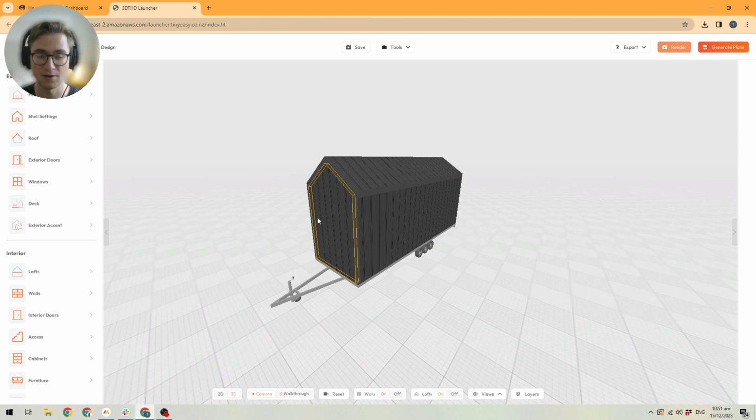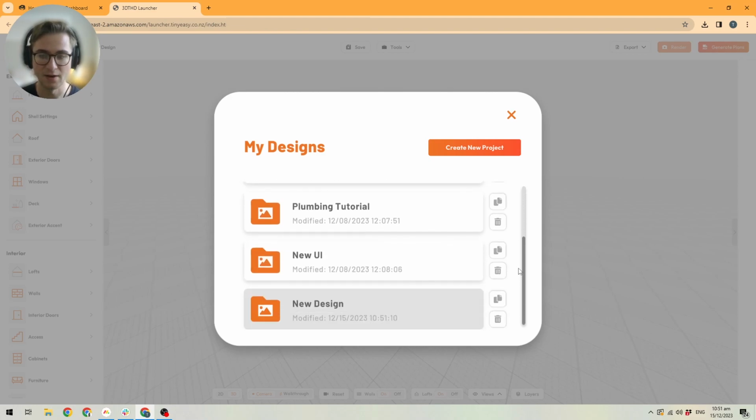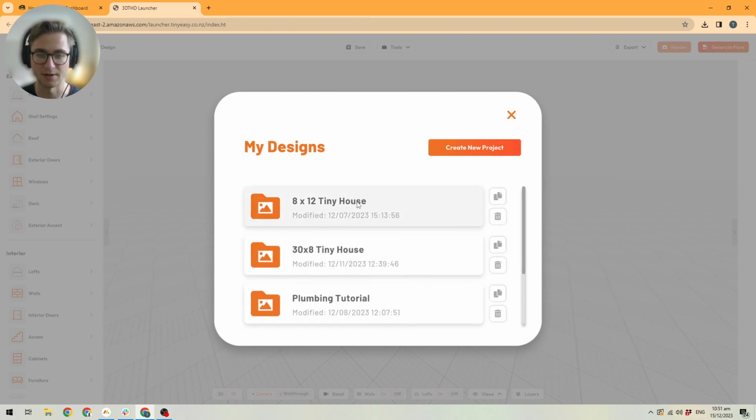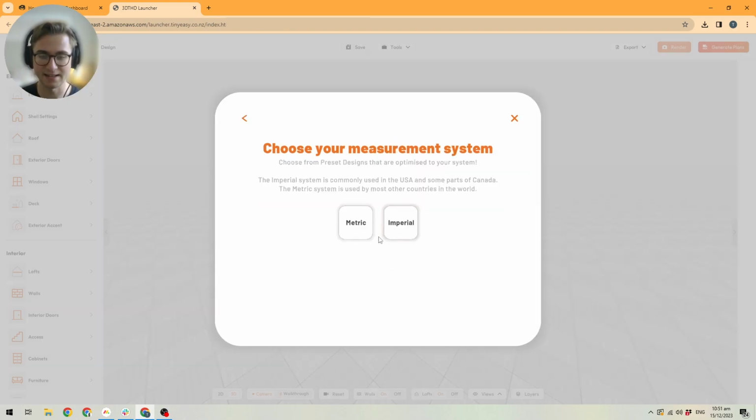Now, if I would like to create a project when I'm in the software, I can go into the menu up here and I can go into view my own designs. So this is where you can access your saved designs, or you can create a new project from here as well. So you can click on the create new project button, and instead of creating a design from scratch, I will create it based on a preset. And the preset designs are available again in the metric and imperial system. And each design preset list has been designed well to the standards of that system.